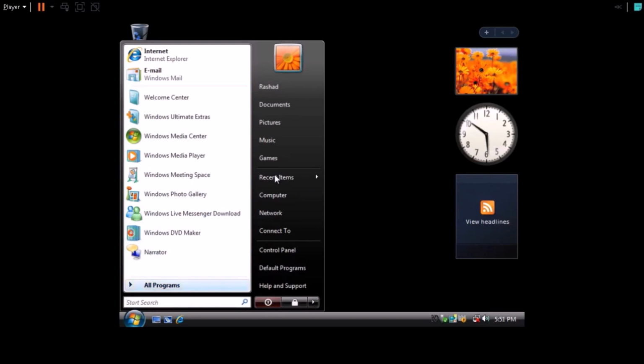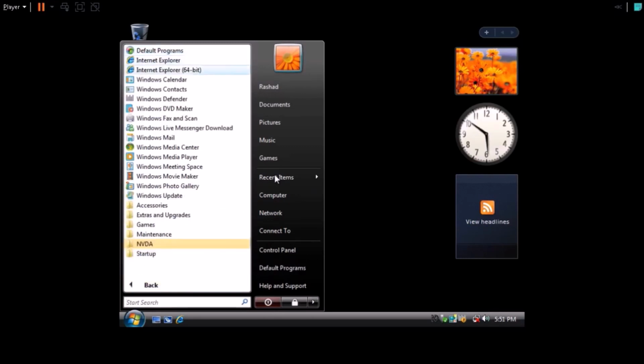Start search edit. Blank. Go to the namespace. Program. Internet Explorer 2 of 2. Internet Explorer 64-bit. Windows Calendar 4 of 20. Windows Contacts. Windows Defender. Windows DVD. Windows Fax. Windows Live. Windows Mail 10. Windows Media Center 11. Windows Media. Windows Meeting Space. Windows Movie Maker. Windows Update 6. Accessories. Extras and Games. Collapse 9. Extras and upgrades. Collapse 18 of expanded.